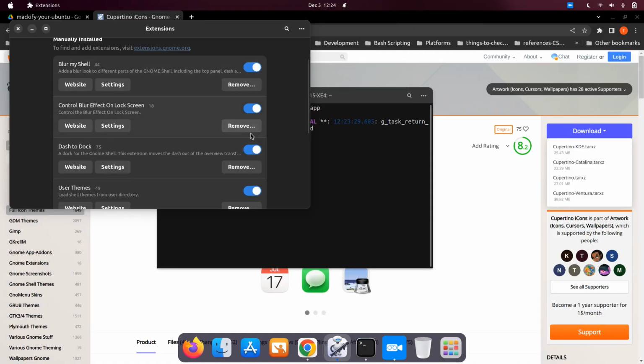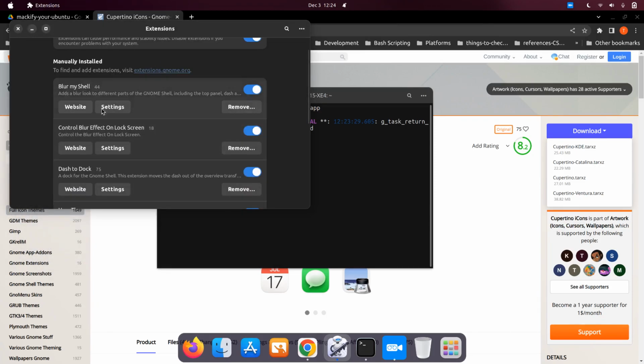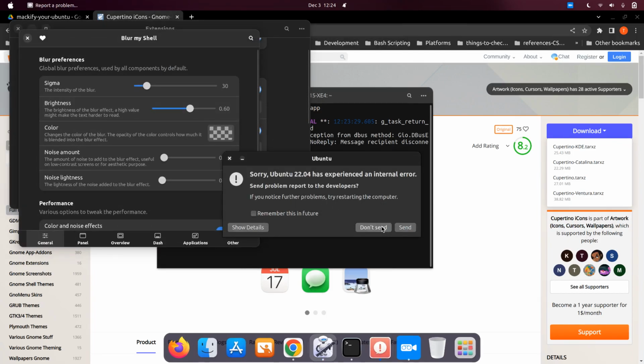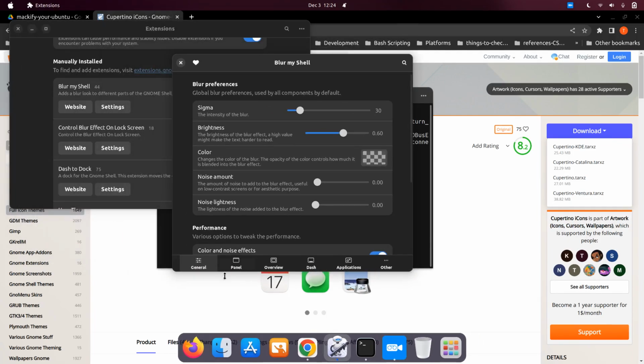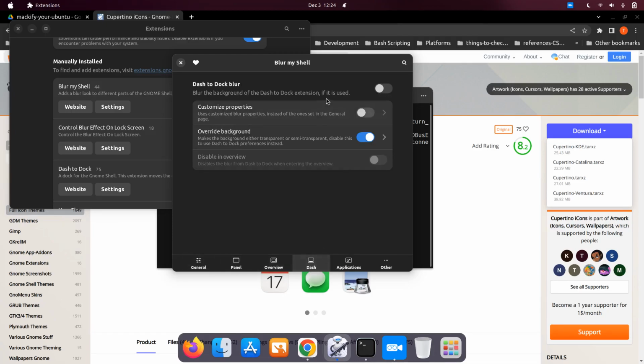And we also need to add the blur effects. Oh, it's actually Blur My Shell. Okay, so for this extension, you can actually set the blurry effects for multiple categories. First, we're gonna blur the dash. So we're gonna turn this on, blur the dash. Immediately, you can see that this is blurred.